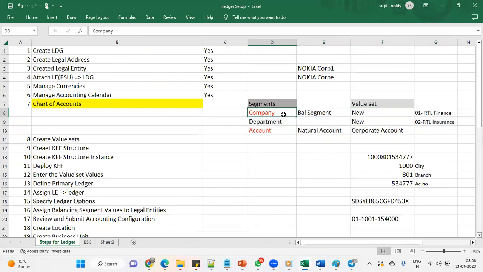That's, as I said, 2 segments are mandated, company and account, because company is a balancing segment. Whatever the expenditure or income you are getting, obviously it's for your company only, right? Then account needs to be specified. You are paying salary, it goes to salary account. You are paying the rent, it goes to expenditure. You are collecting the amount from the customer, it's a sales, right? Like that, there will be a number of accounts.